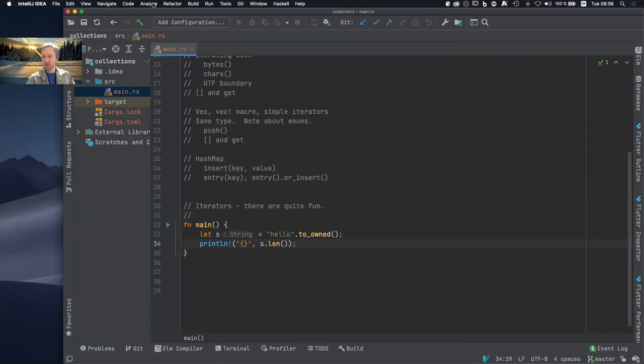So if I run it, let me see if I can move this. Where can I move it? It's not that convenient. Anyway, we should be okay.